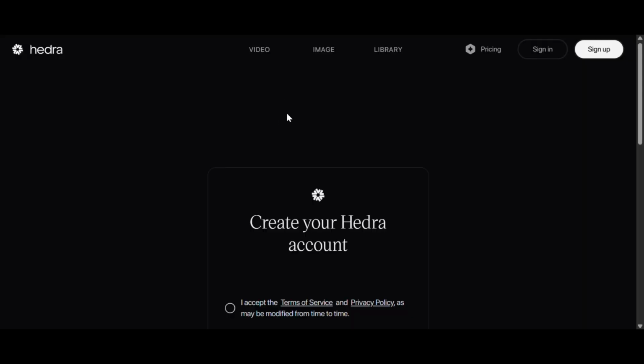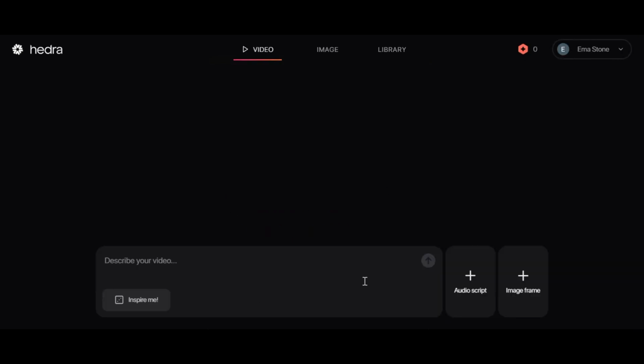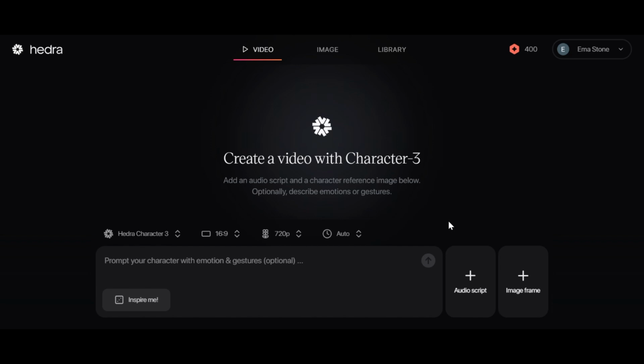Once you select your Google account, you're going to select the terms of service and then confirm that you are over the age of 18. If you wish to receive emails, select that you agree to receive emails, and then click on create account, and you'll be redirected to an interface like this.